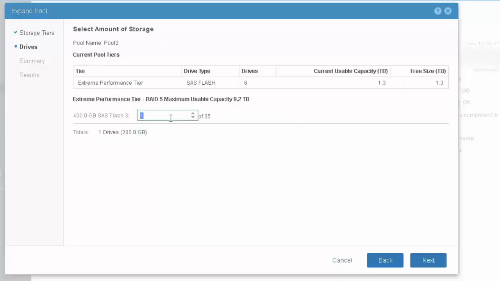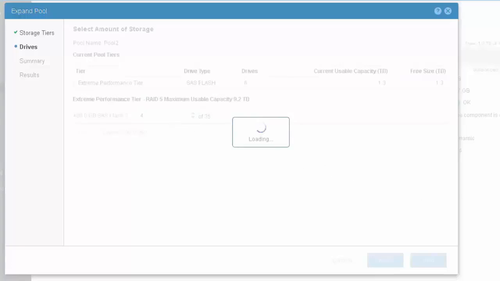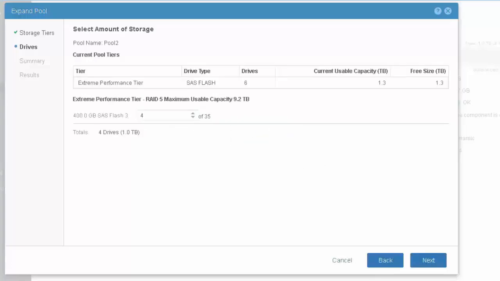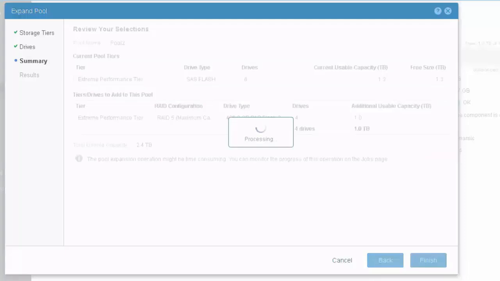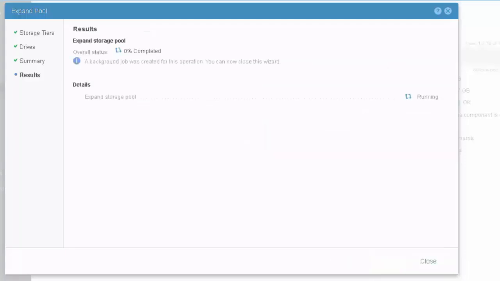At this moment, we are going to expand the pool with 4 drives, adding a total of 1 terabyte to the pool. On this summary step, we can review the selections made for the expansion of the dynamic pool and go back in case any change is necessary. The page also warns that the expansion operation can be time-consuming. So this expansion includes 4 more drives, bringing the pool total usable capacity to 2.4 terabytes. Once we hit the Finish button, the expansion process is started.